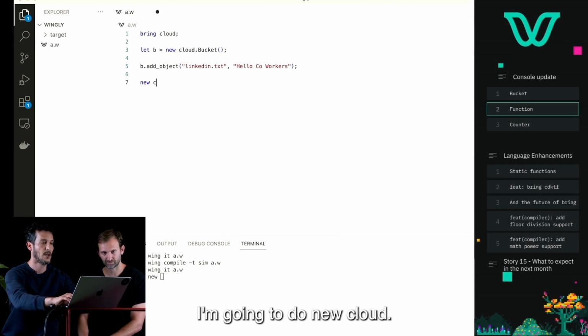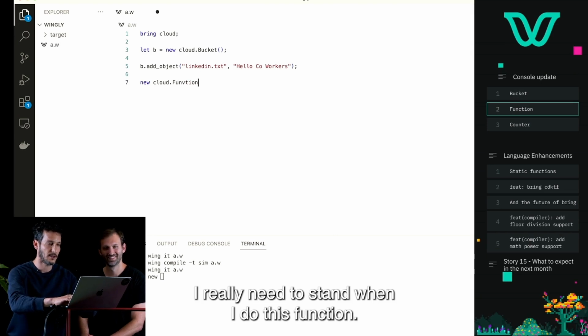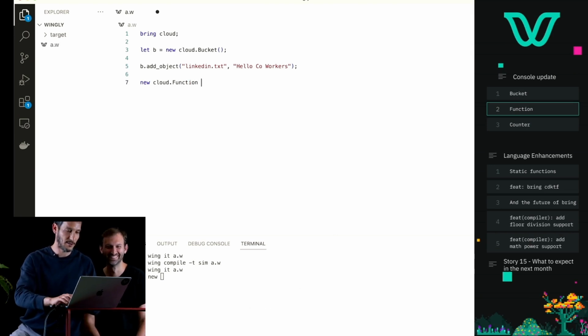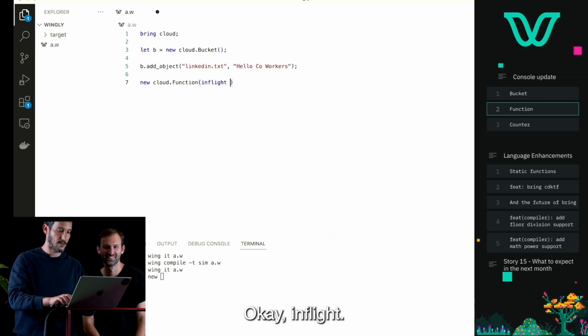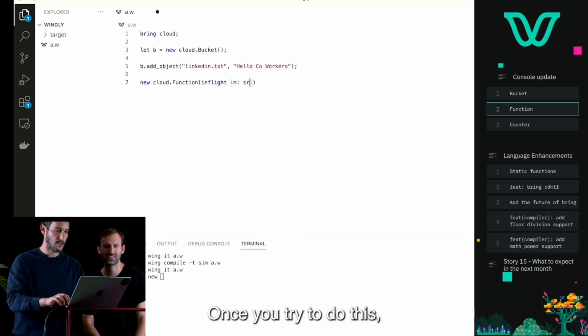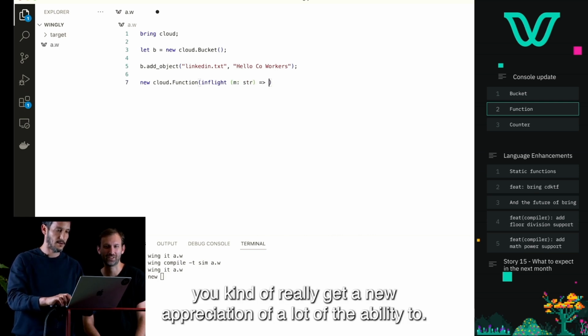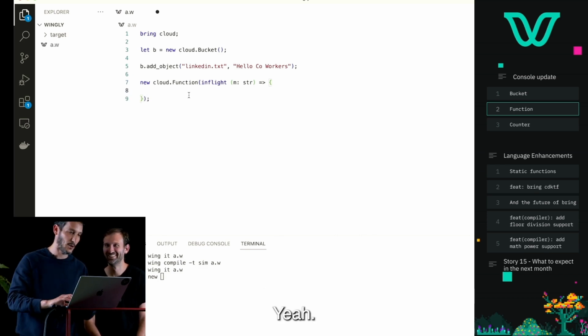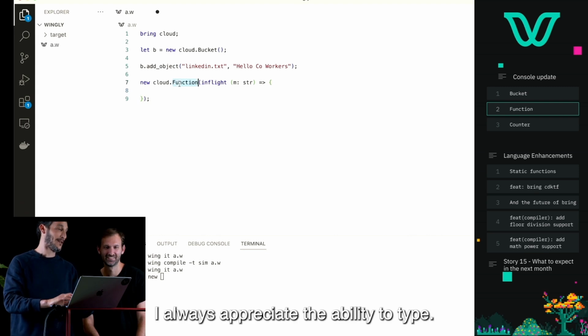I'm going to do new cloud dot. I really need to stand when I do this. Wow. Function, okay. In-flight. Once you try to do this, you really get a new appreciation of Elad's ability to type. I always appreciate Elad's ability to type.